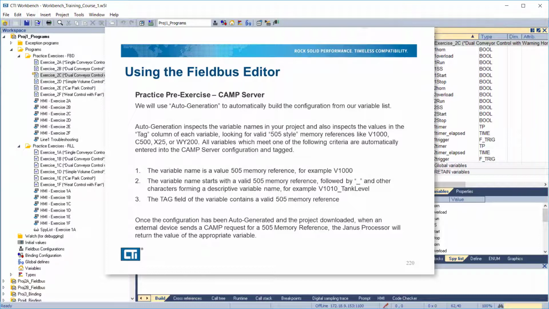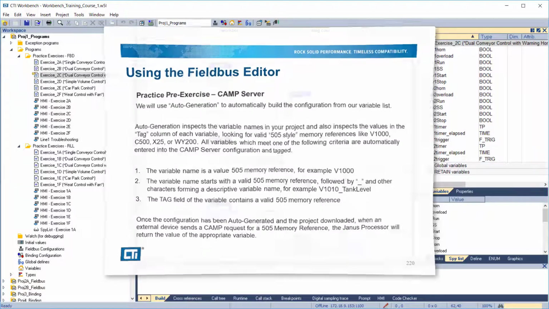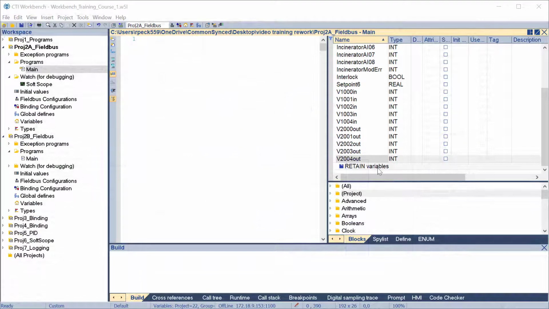Once the configuration has been auto-generated, and the project downloaded, when an external device sends a CAMP request for a 505 memory reference, the JANUS processor will return the value of the appropriate variable. To set up the CAMP server, we'll start by creating some variables.